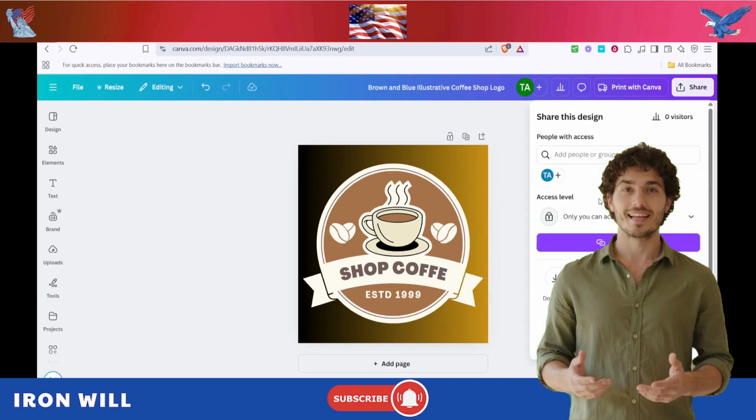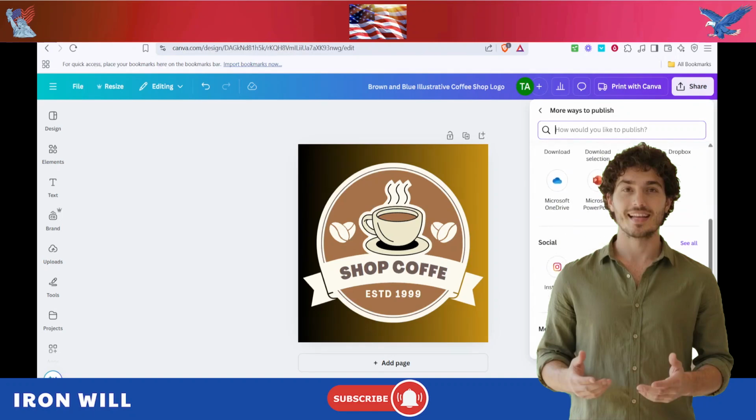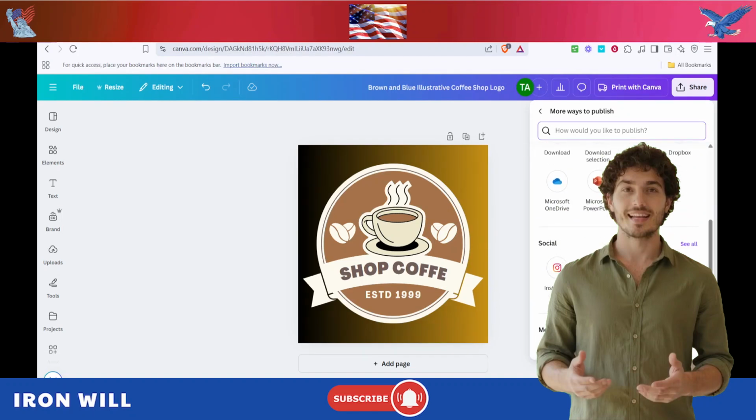Once your work is ready, navigate to the upper right corner and select the Share button. This action triggers a menu containing several distribution pathways for your project. Next, choose the See All option to view the full range of direct sharing features Canva offers. It's a great way to manage all your social outlets from one interface.